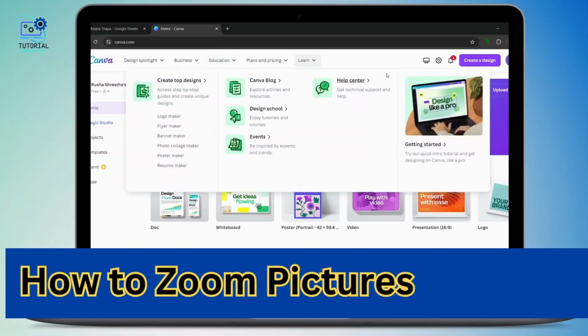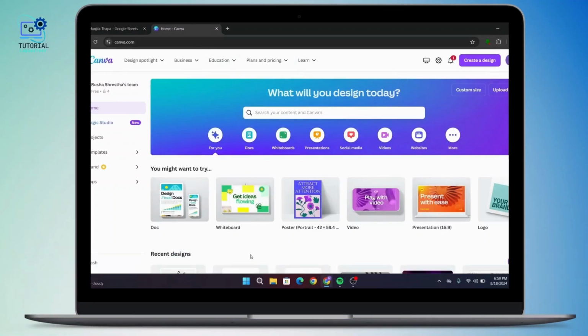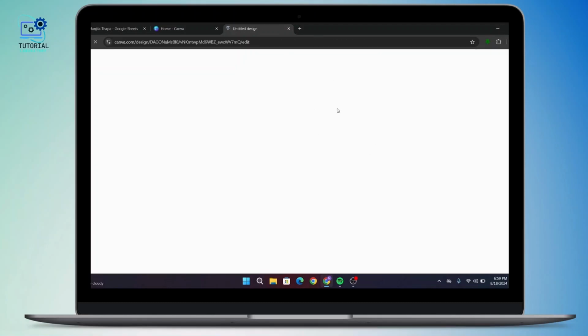How to zoom pictures in Canva. So first of all, open up Canva in your device and make sure that you're logged in with your account. Once you land on this interface, now you have to create a project. Now select Doc in Canva. After that, you will land on Edit Page.